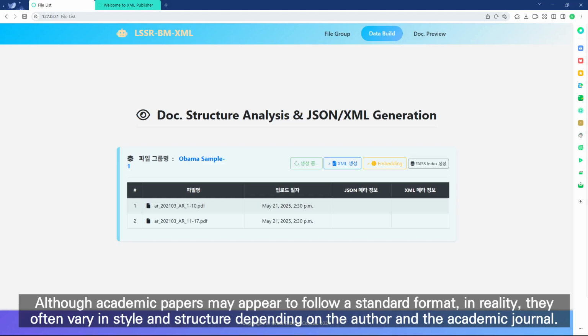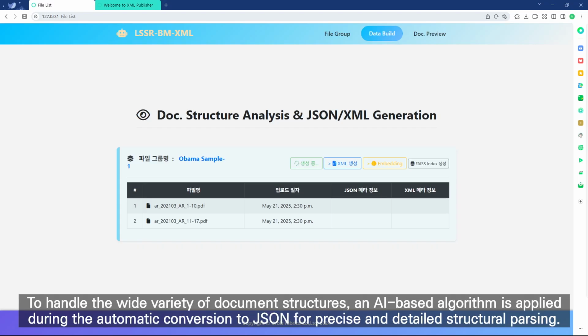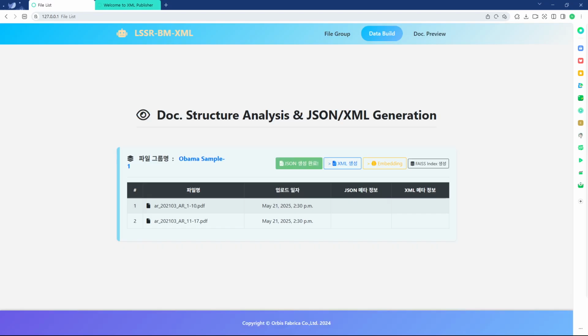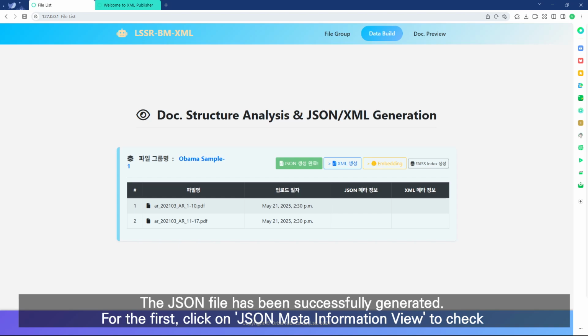Although academic papers may appear to follow a standard format, in reality, they often vary in style and structure, depending on the author and the academic journal. To handle the wide variety of document structures, an AI-based algorithm is applied during the automatic conversion to JSON for precise and detailed structural parsing. The JSON file has been successfully generated.